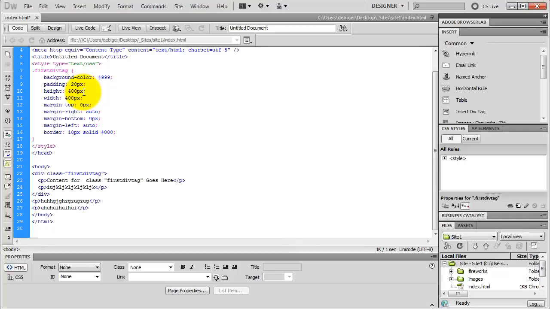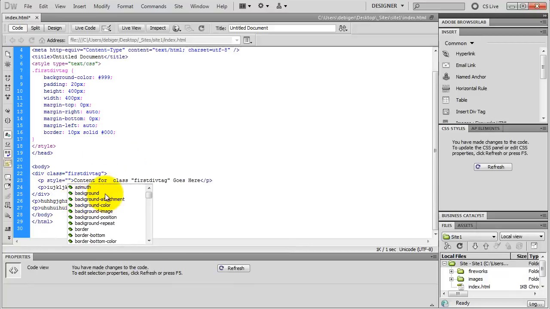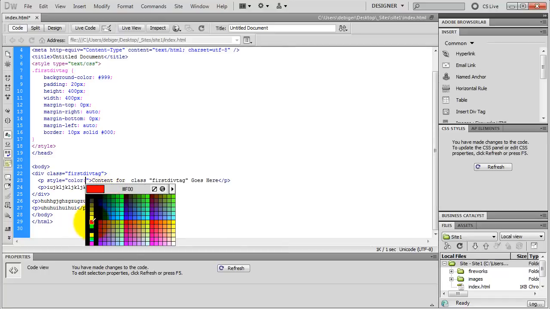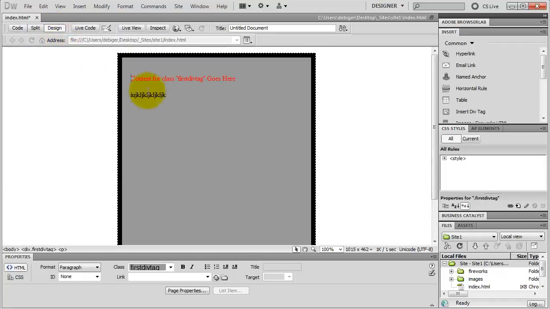And the third way is inline styles. So around the particular tag, like a paragraph tag, I can put style. And I can just type in any properties just like in CSS. Let's see, I want to change the color. And I pick red. I close it off. And now my text is red. So these are the three ways of inserting CSS style sheets.